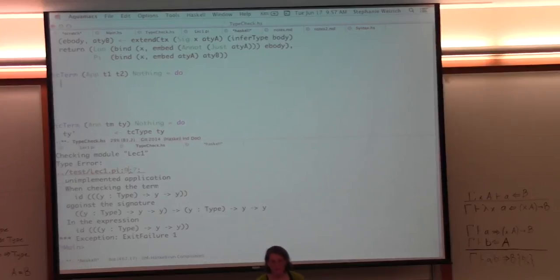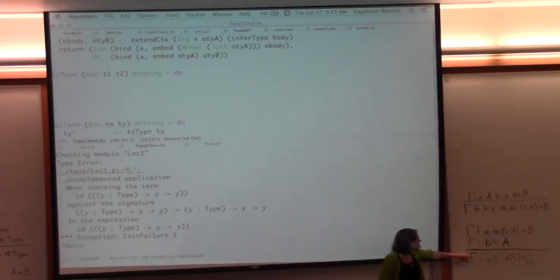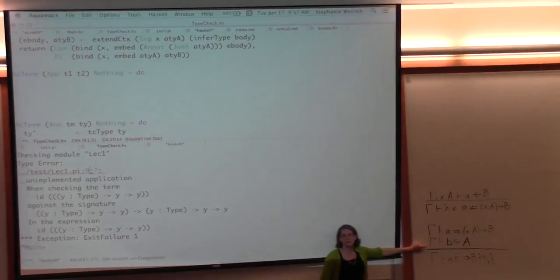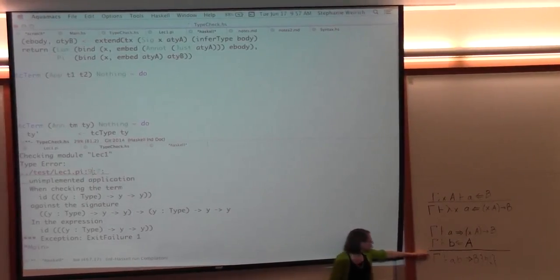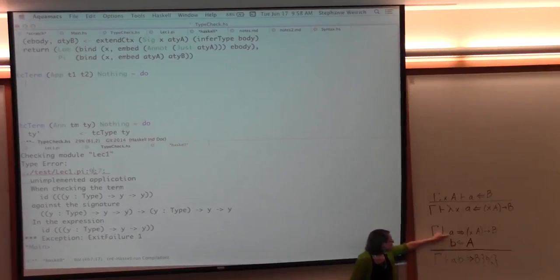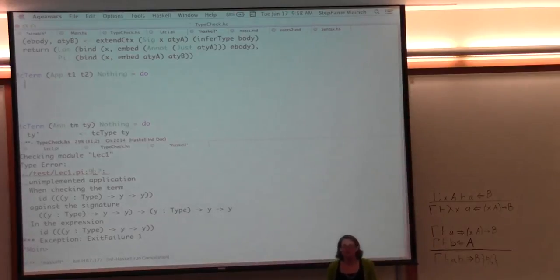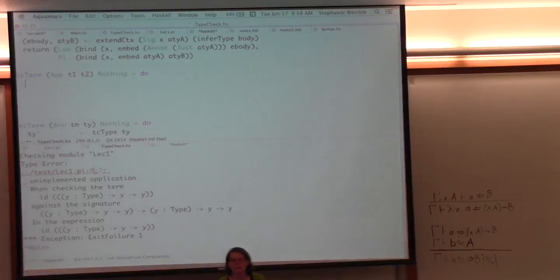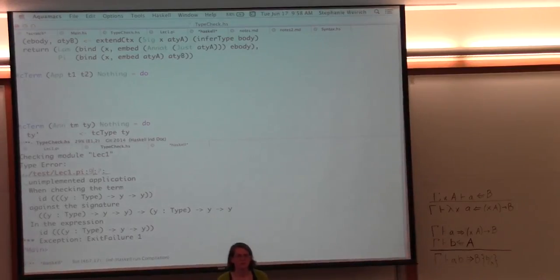Okay, so how are we going to do this type checking for the application case? Again, we're implementing this rule here for application. We don't know the type, we're in inference mode, but how are we going to figure out what the type is? By making recursive calls to our type checker. What do we need to do first?